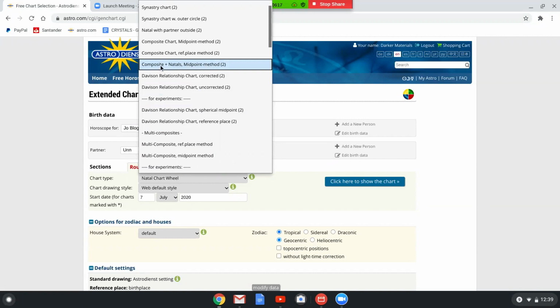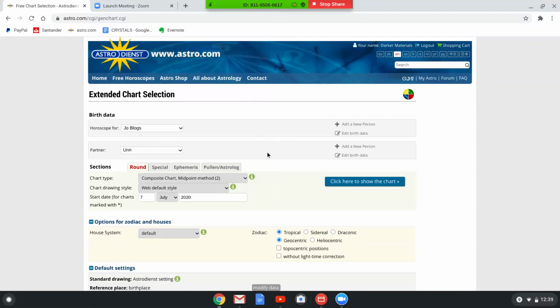For what I want to show you at this point, I really want to just show you the first one here. This is reference place, don't worry about that. At least that's not what I'm going to be covering anytime soon, because I don't work with that. But yeah, the composite chart is the first on this list: composite chart, midpoint method, and there's a two in brackets, not sure why, but never mind. You click on that, and that's the chart that you want.